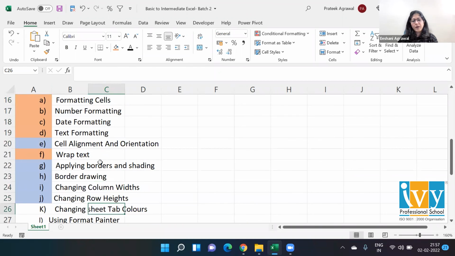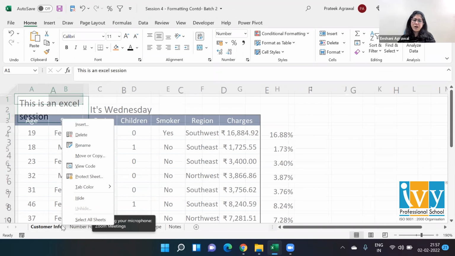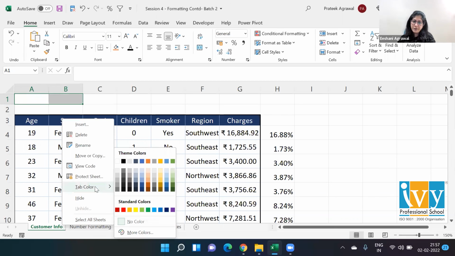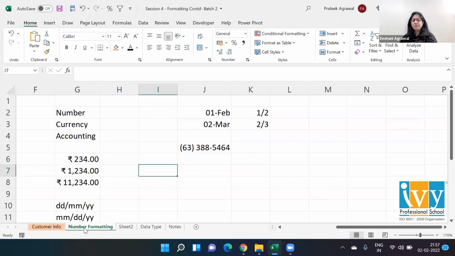Very quickly, I'll also show you how to change the sheet tab colors. What do you mean by sheet tab colors? Right now I've got 1, 2, 3, 4, 5 sheets. If I want to change the color of the tab, I can right click. There is something called Tab Color, and I can select one of the colors. Now, what do you think is the benefit of coloring a worksheet tab? Why should we color it?